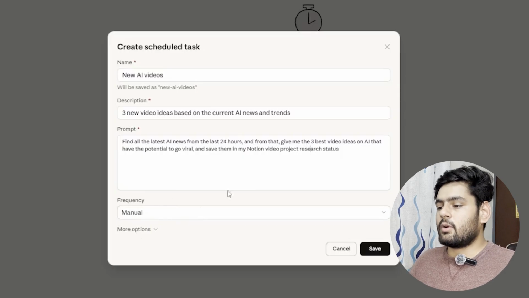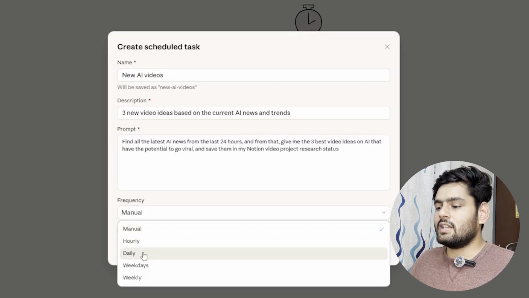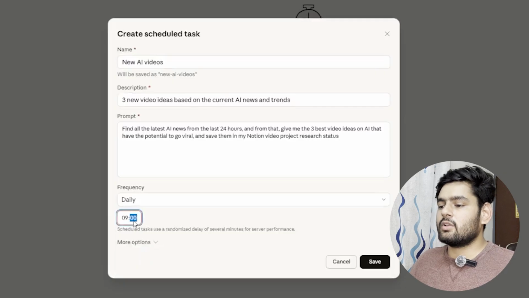Now from here you can select the frequency, like if you want to trigger them manually. Most of the time you will select a time, because doing it manually makes no sense for a scheduled task, right? You can select hourly, daily, weekdays, or weekly. I will select daily, and then you have to give the timing. For me 9 am is okay. If I get all 3 ideas at 9 am, it's absolutely okay for me.